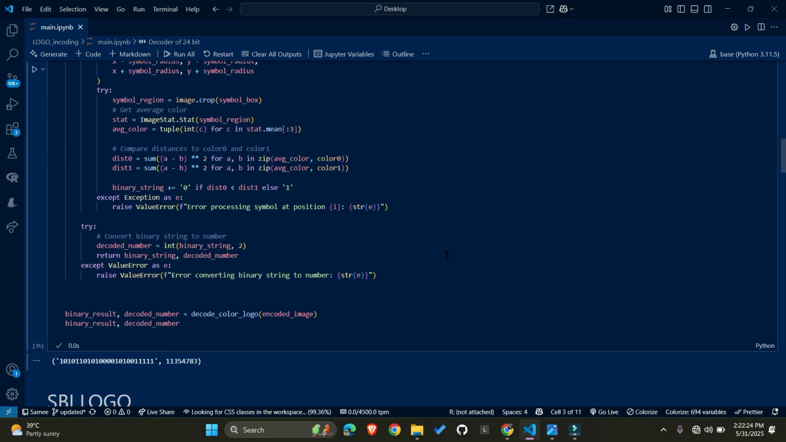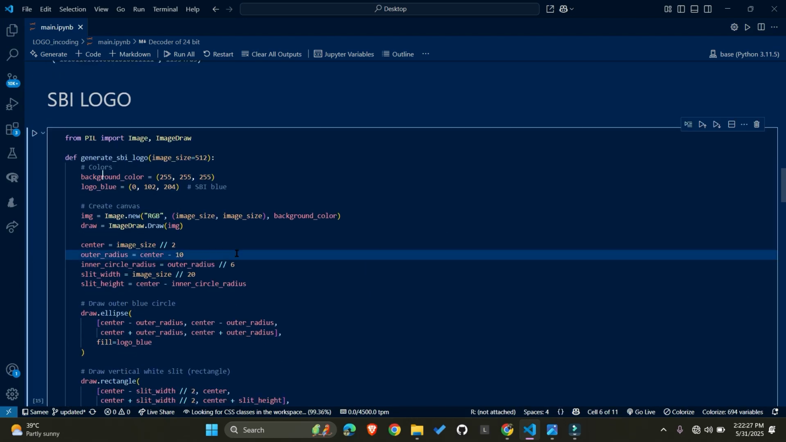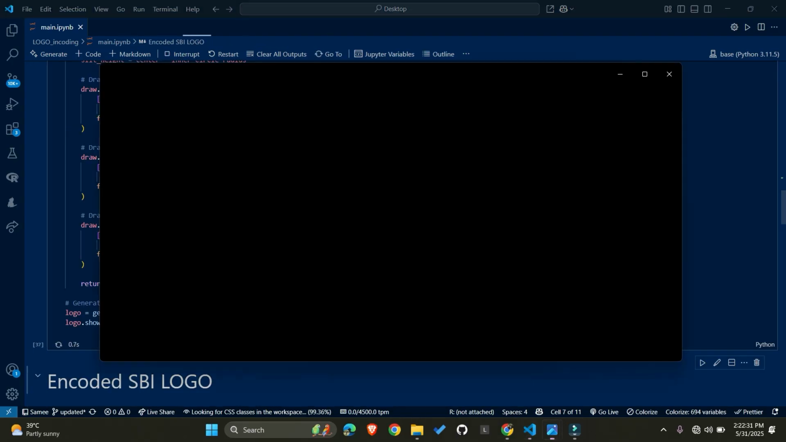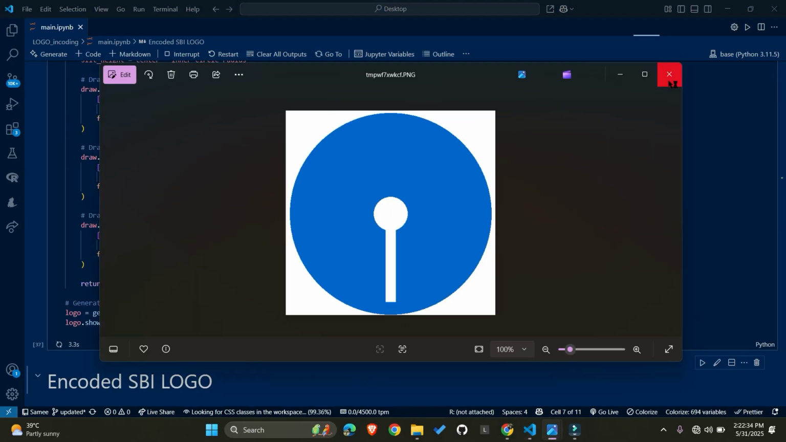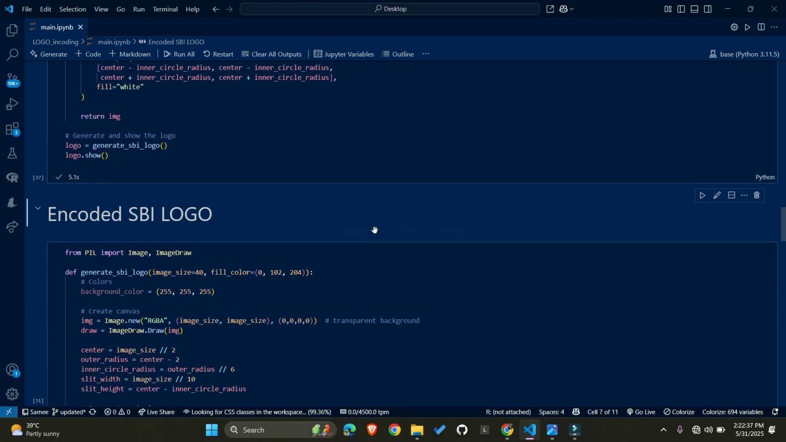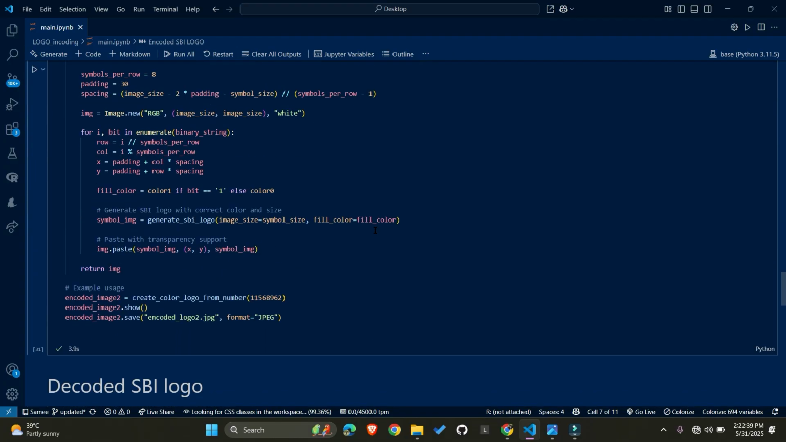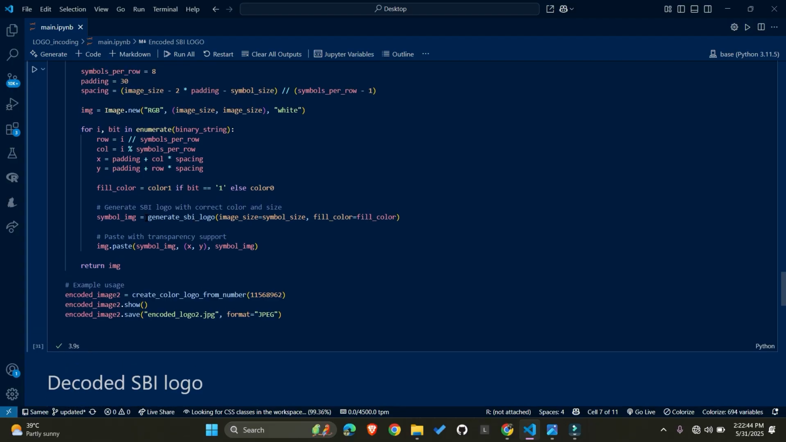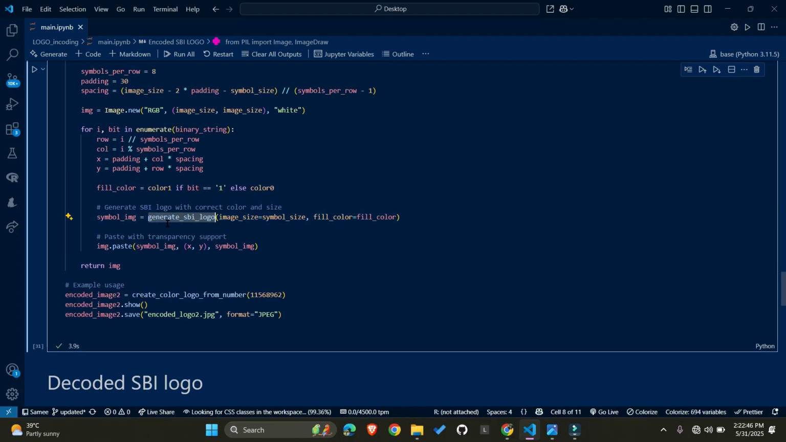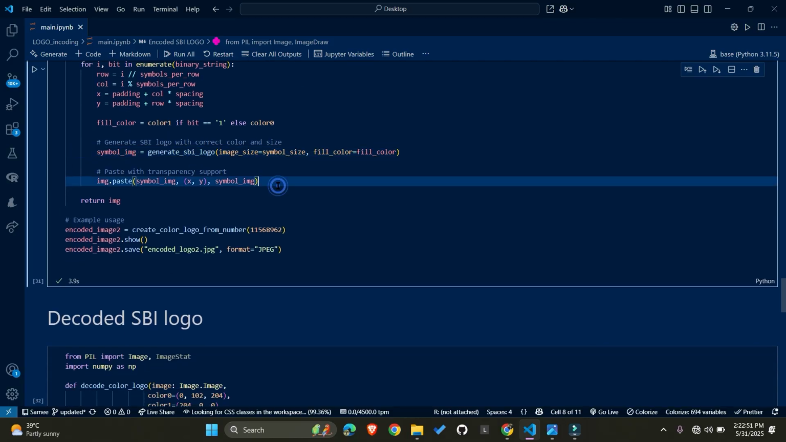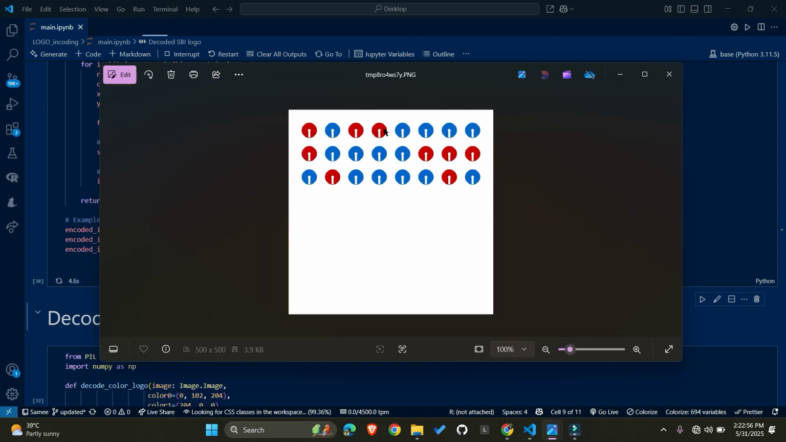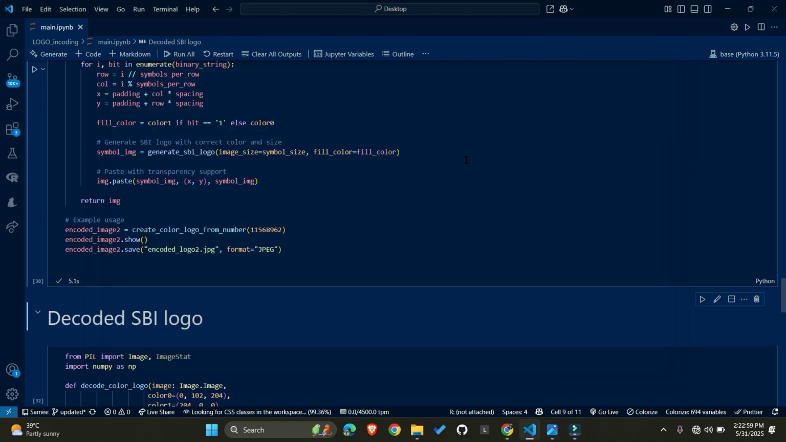This code is generated by ChatGPT, just drawing the SBI logo, nothing else. So this is a kind of SBI logo. Combining this with our previous function, where we were calling the ellipse, here we are running the generate SBI logo function instead of the ellipse function. So it will generate the same kind of thing, but the circle will not be simple, it will be like the SBI logo. So here it is.